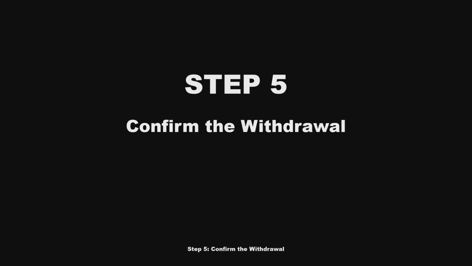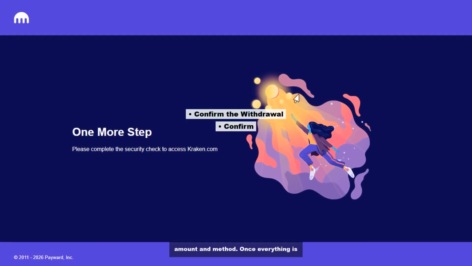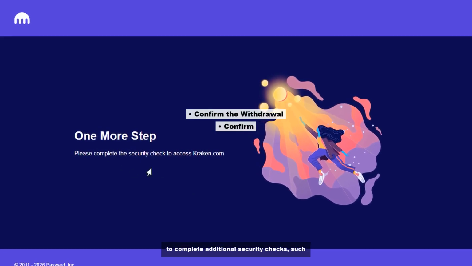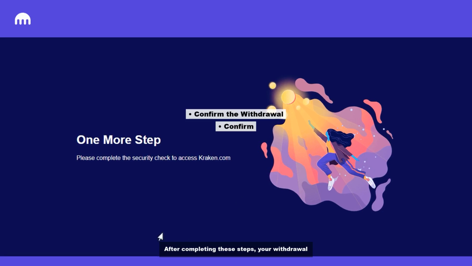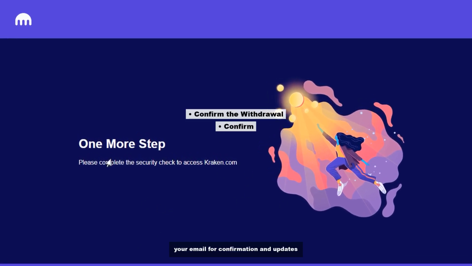Step 5. Confirm the withdrawal. Review the withdrawal details, including the amount and method. Once everything is correct, confirm the withdrawal. You may need to complete additional security checks such as two-factor authentication. After completing these steps, your withdrawal request will be processed. Keep an eye on your email for confirmation and updates regarding your transaction.